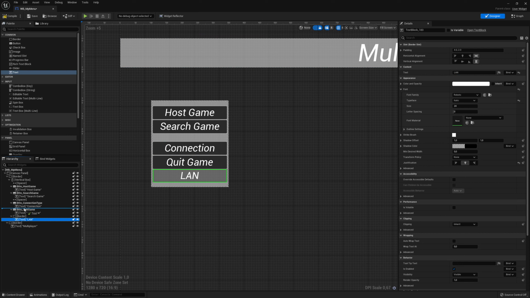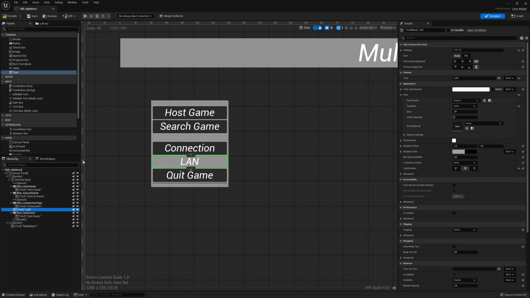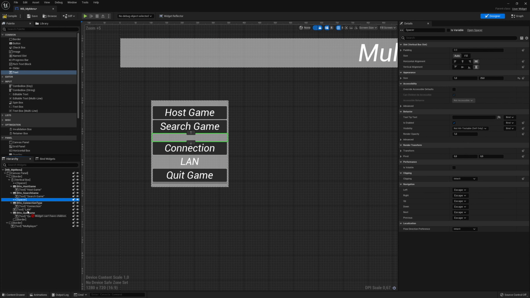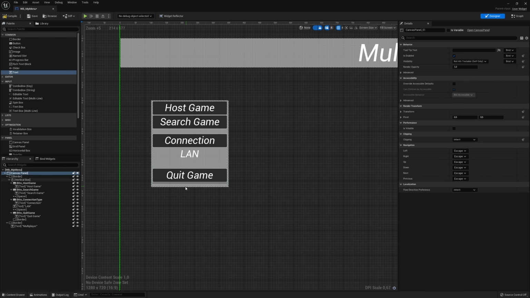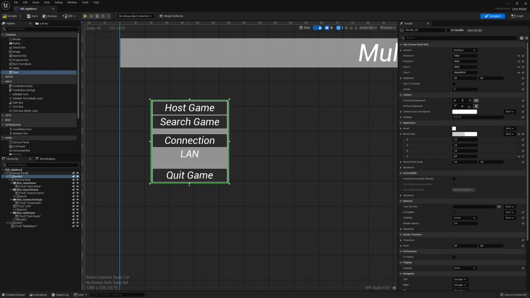So let me move this above the quit button. And then let's move the spacers around a bit as well. So we got a spacer over here. Let's put this above the quit button, and then we have a spacer over here. Let's put this above the connection type, so something like this. And now we can adjust the border again. There we go.